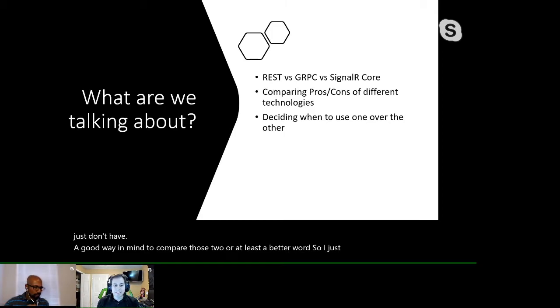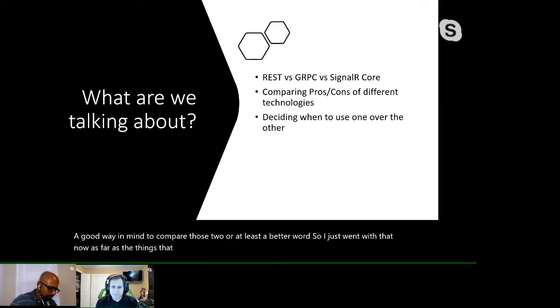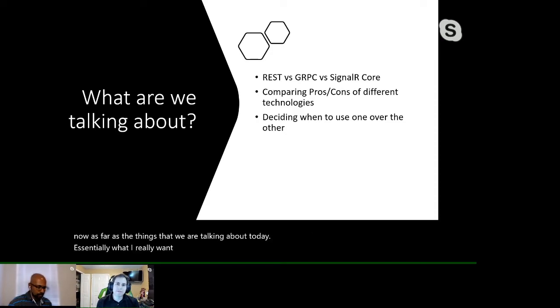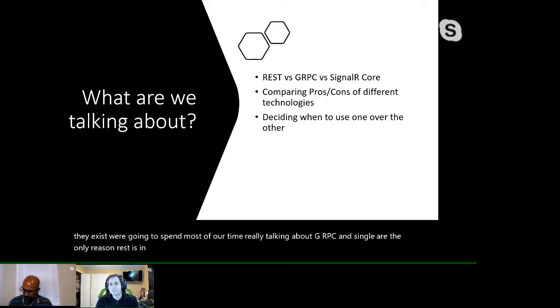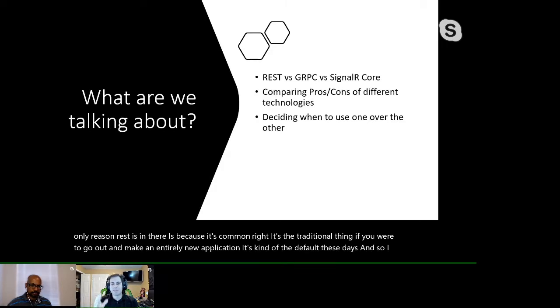Now, as far as the things that we are talking about today, essentially what I really want is to do a pro-con comparison of the different technologies as they exist. We're going to spend most of our time really talking about gRPC and SignalR. The only reason REST is in there is because it's common, right? It's the traditional thing. If you were to go out and make an entirely new application, it's kind of the default these days. And so I just want to have that there as the nice starting point.